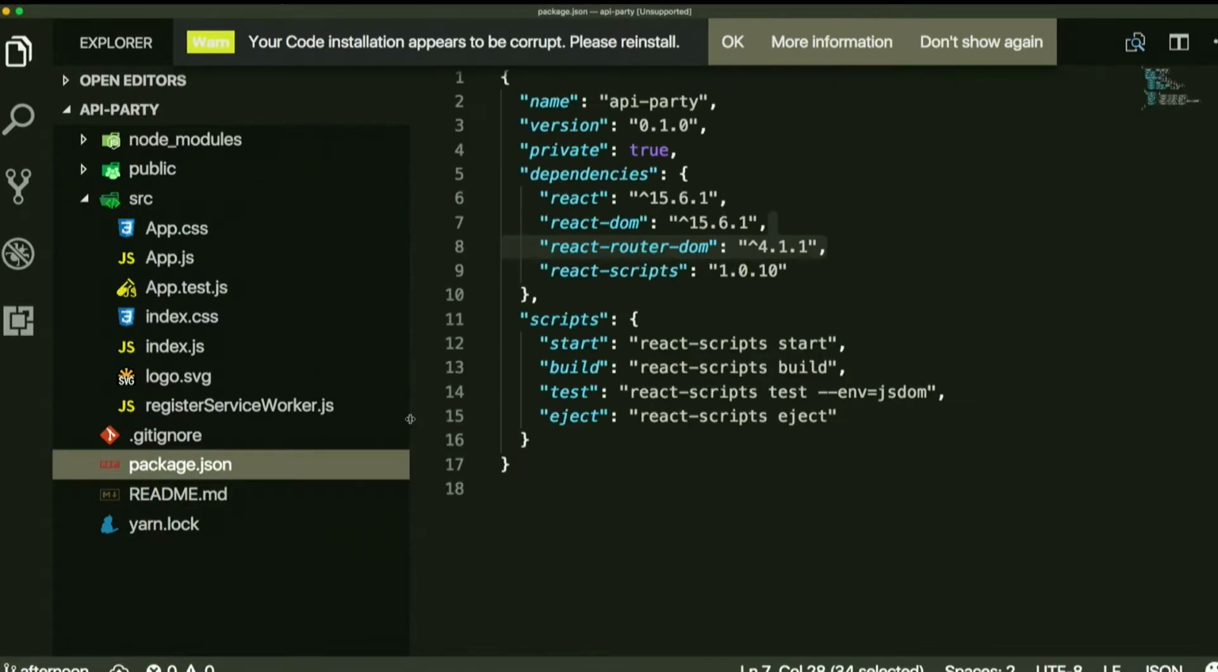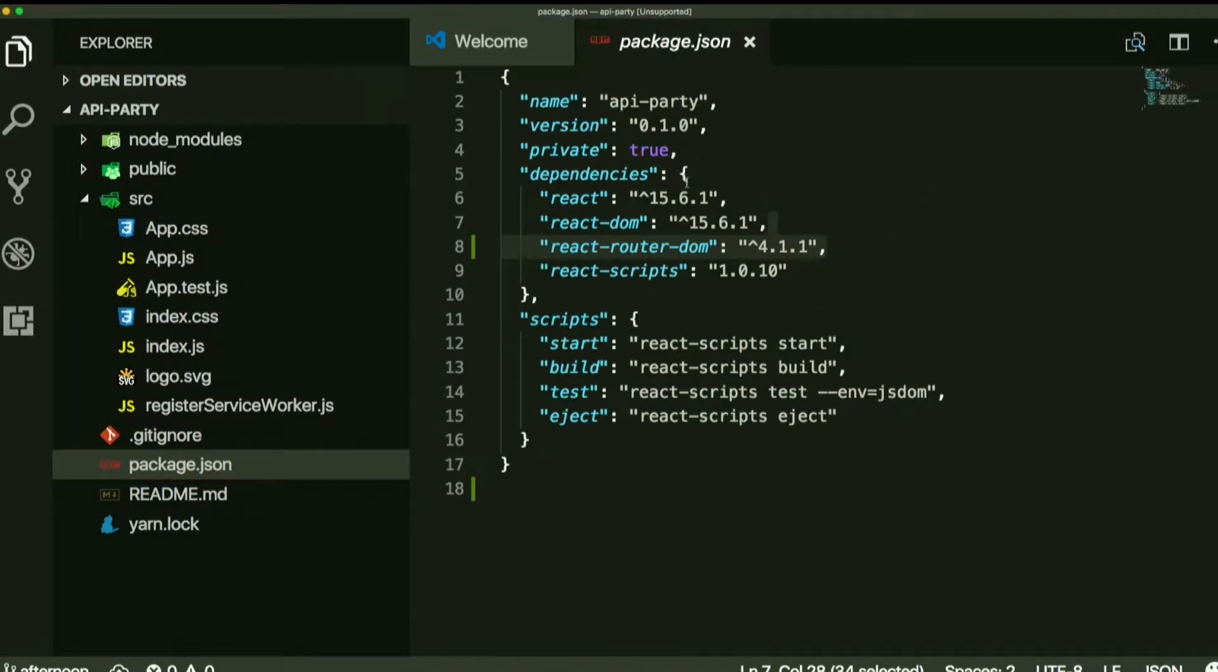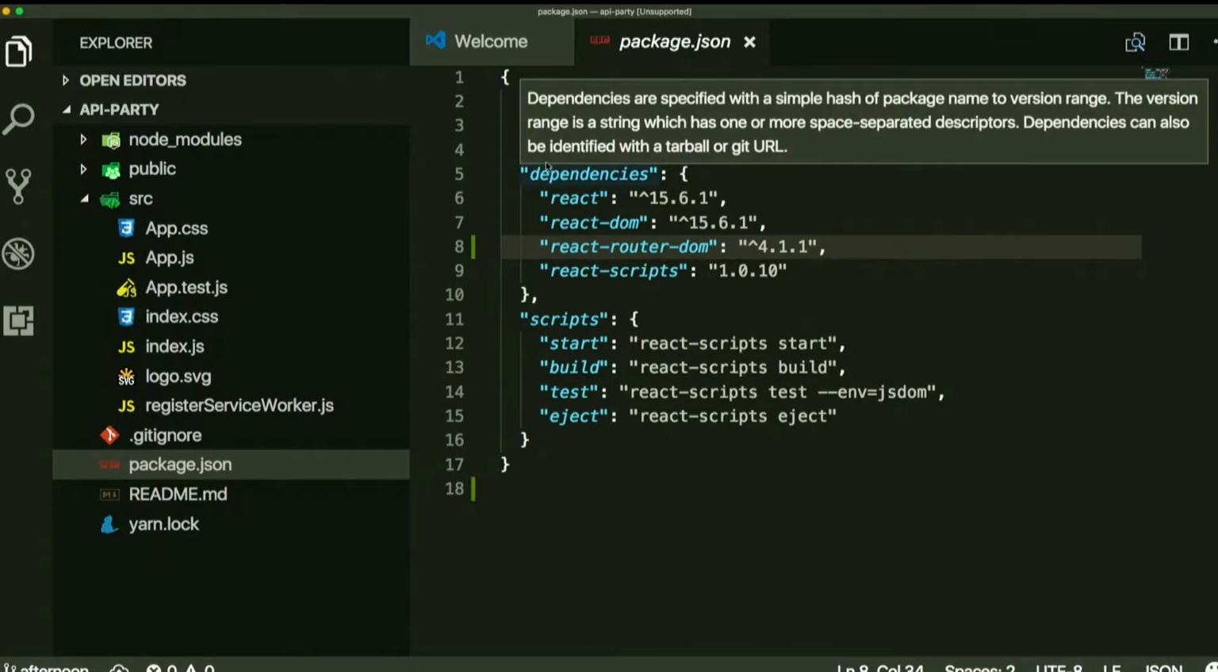All right, so theoretically, if you look at your package.json, remember these three: React, React DOM, and React scripts. That's all added by Create React App. We just added React Router DOM to it as well. So that's all good. Step one was to get the package into our project.